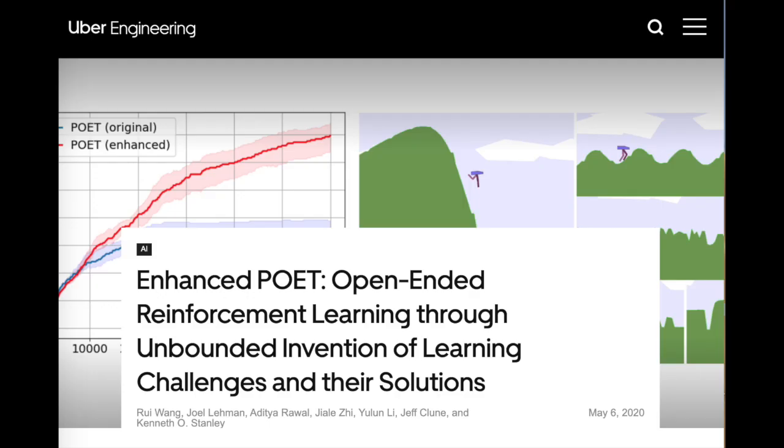Uber AI has just released a blog post about their enhanced POET algorithm. In my opinion, this is one of the most fascinating papers in all of deep learning. POET is this idea of goal switching or stepping stones on the way to complex behaviors. We have this coevolution between the agents and the controllers that control how the bipedal walking agents walk in the environments, and then we have the different environments.